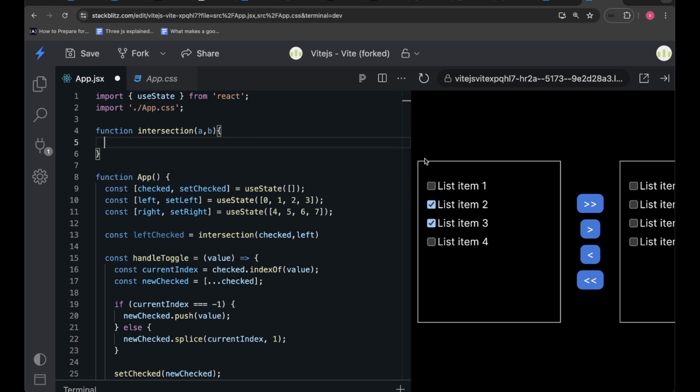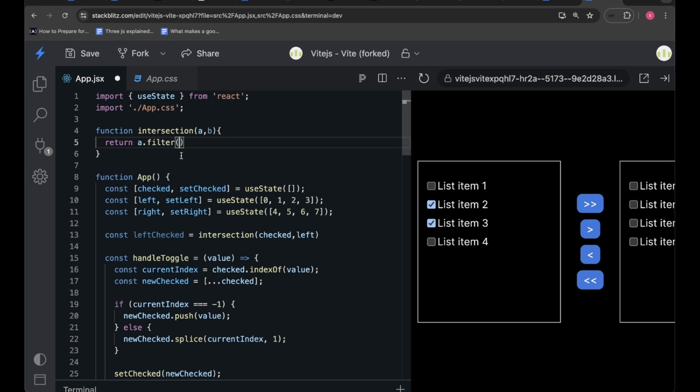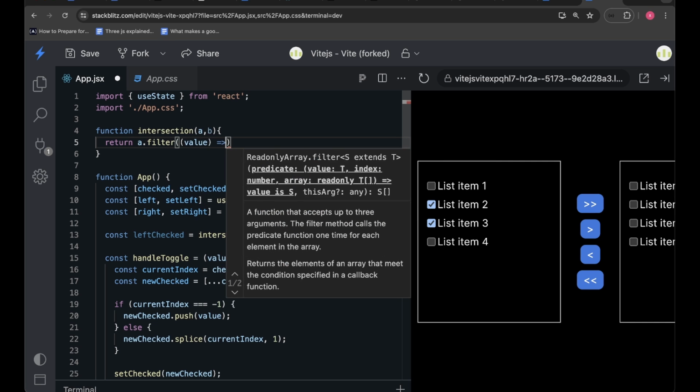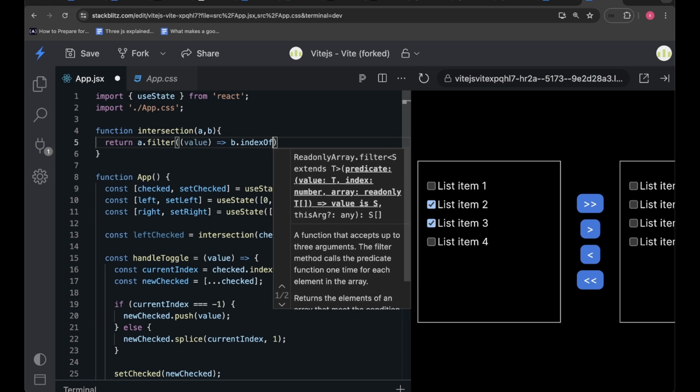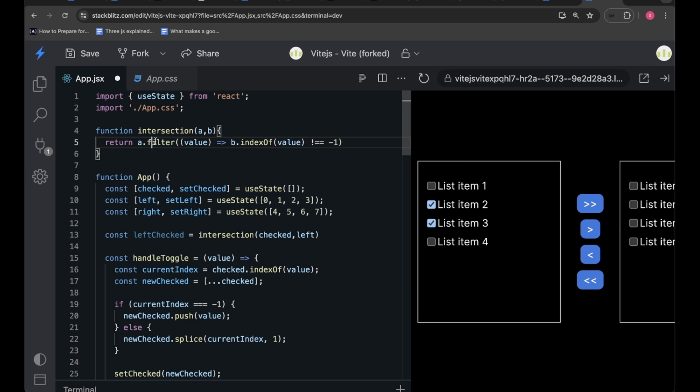The same will also go for the rightChecked variable that I'll create. But first, let me write this over here. This function will just return a.filter, where a is the checked array. So a.filter(value), then here I'll write b.indexOf(value) is not equal to -1. Meaning whatever values from the checked array are present in the left array, filter them out and return them from the intersection function. Alright, so that's the first part, which is acquiring all the checked elements of a particular section.